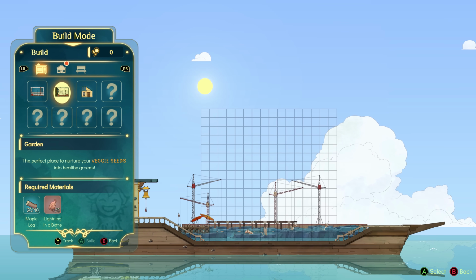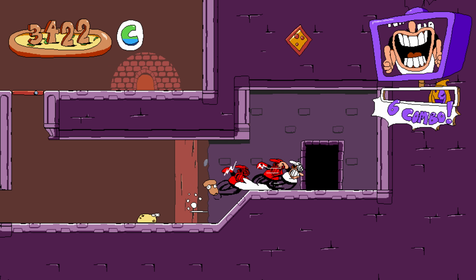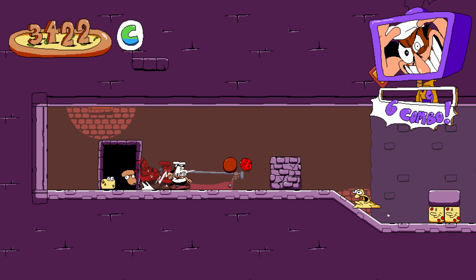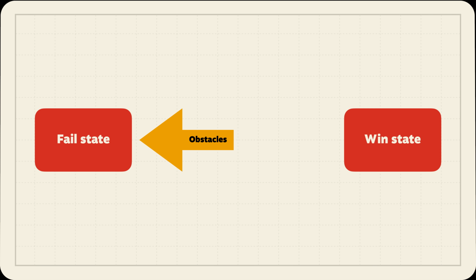Now, there are a few ways to think about this, but here's one commonly used structure to get you started. Ask yourself, in an individual level or scene, what is the player's goal? What is the win state? Then, what is pushing the player away from that win state? What's getting in the way and stopping them from succeeding? What is the obstacle? What are those obstacles pushing the player towards? What is the fail state? And then finally, what is the player doing to overcome those obstacles and reach the win state? What are the player's actions?